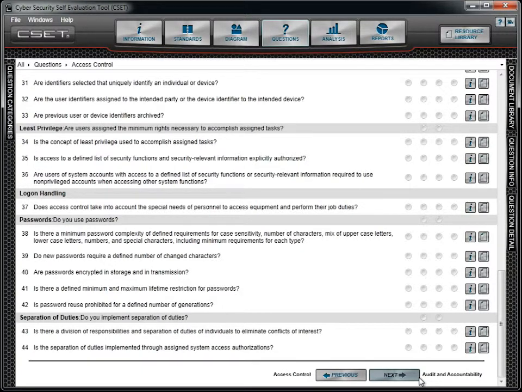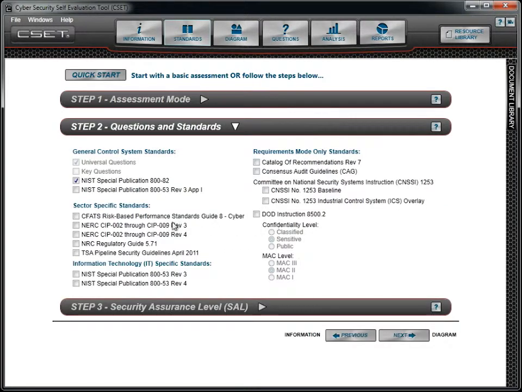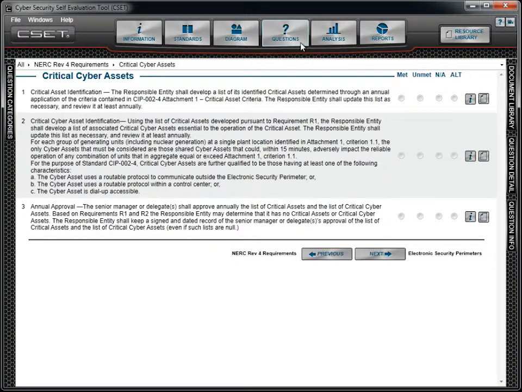So far, we have been looking at the questions-based mode for this assessment. Let's go back to the standard screen and click on the Requirements Mode button, and then we'll select the NERC-CIP Revision 4 Standard. We can now see that each requirement is presented verbatim from the standard. The radio buttons that were previously labeled Yes and No are now labeled Met and Unmet. Since these are no longer phrased as questions, you will have to read the full requirement and determine if you are meeting all the controls defined in it. The rest of the functionality is the same as what was presented earlier in the Questions mode.